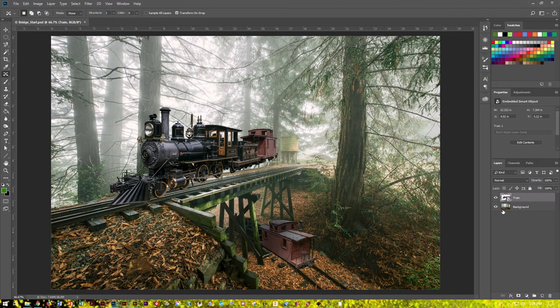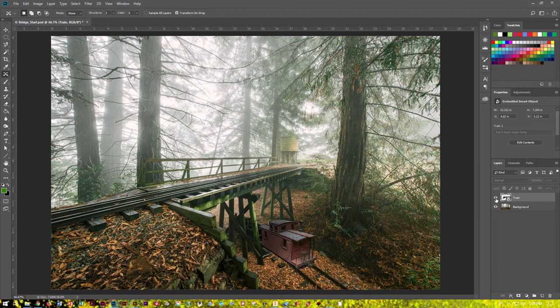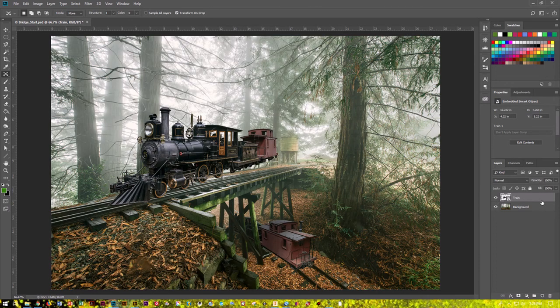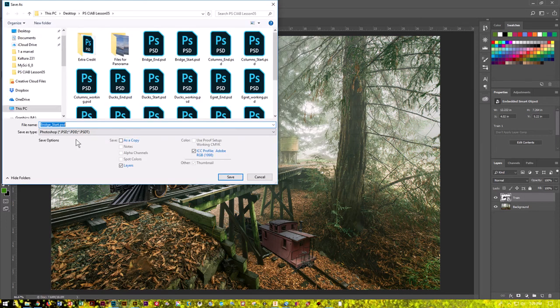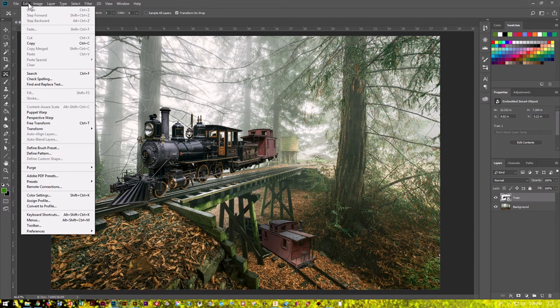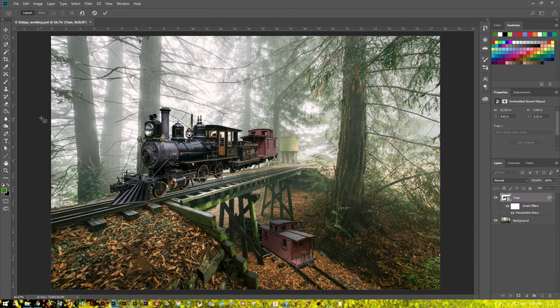And you'll notice that we've got 2 layers. We've got a train layer and we've got a background layer. So we've obviously taken 2 separate images and we're trying to combine them together. Let's do File, Save As, Bridge, Working, .psd, and push Save. Alright, so we want to play with the perspective. So we're going to go to Edit, and we want to play with Perspective Warp, which is about halfway down. It's going to open up an image for us.